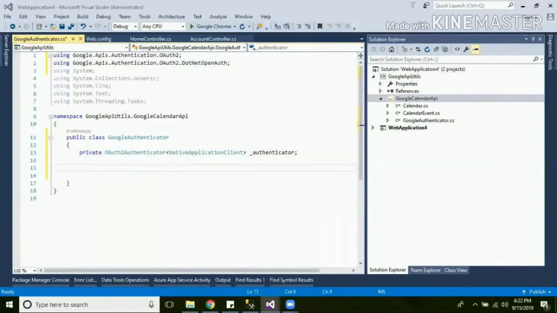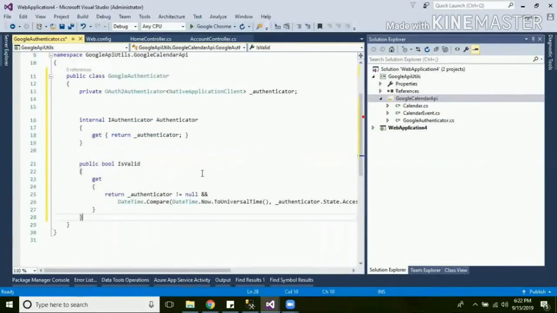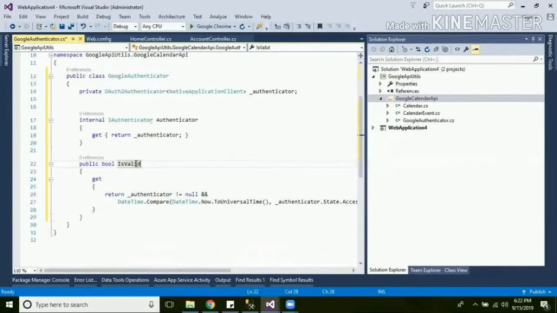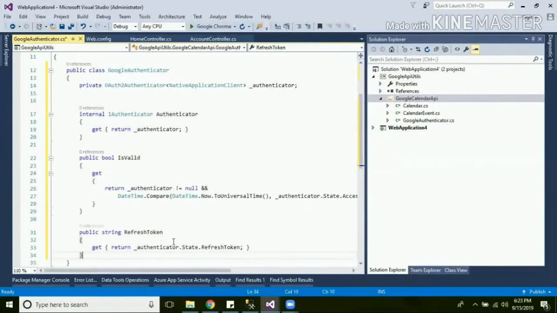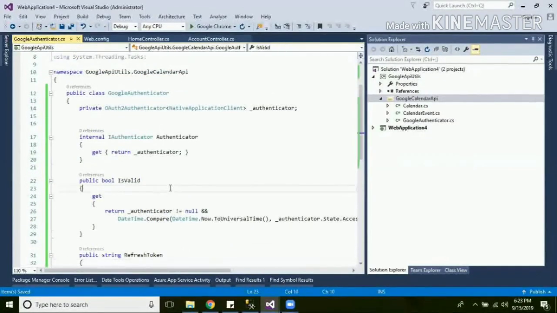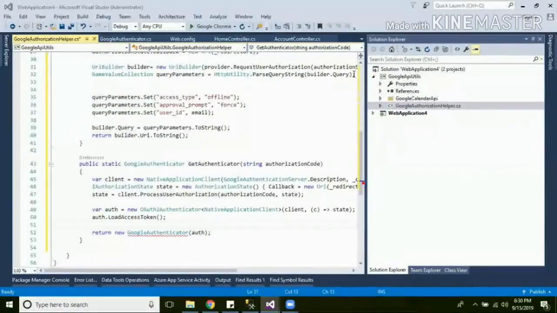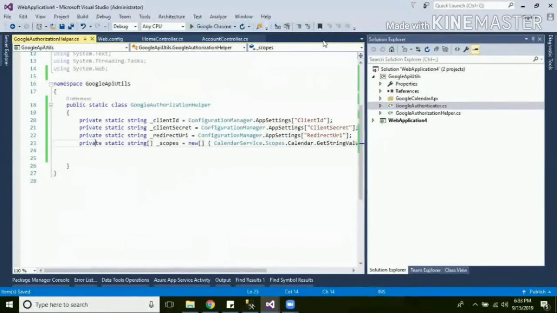Basically, what it will do is return whether the user is valid or not. The last property is basically the refresh token. It will give us the token once the user is authenticated from Google.